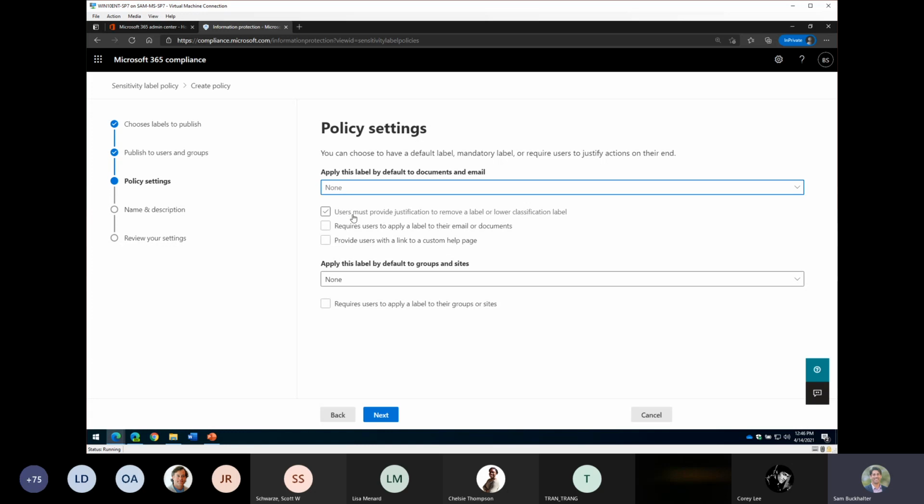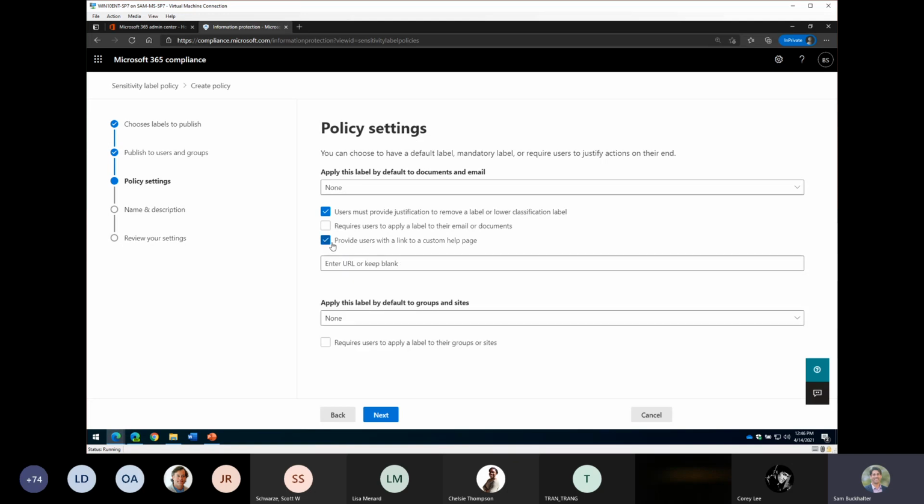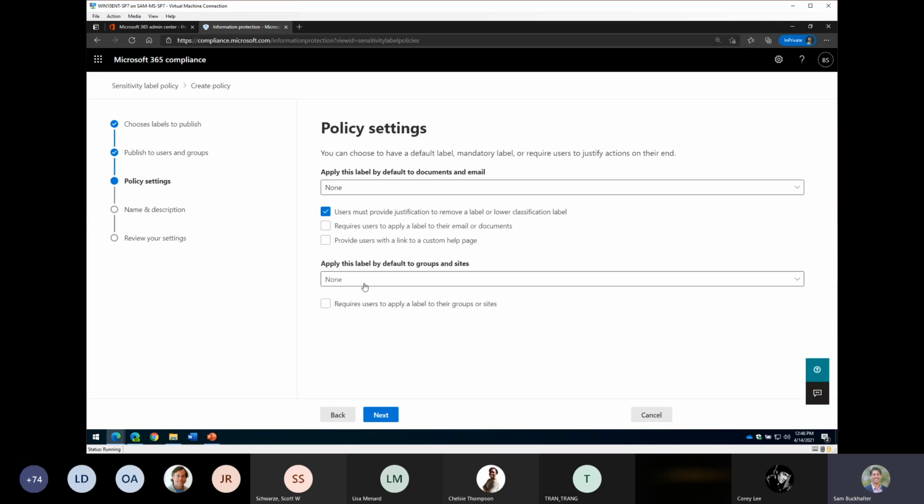You also have options for requiring justification to remove or lower a classification label. So if something is identified as having student IDs in it and the end user tries to remove that label, you can allow them to do it, but it's going to require a business justification, or you can just block them from doing that. You can require them to use labels on everything. You can also send them to a custom help desk page as needed too.